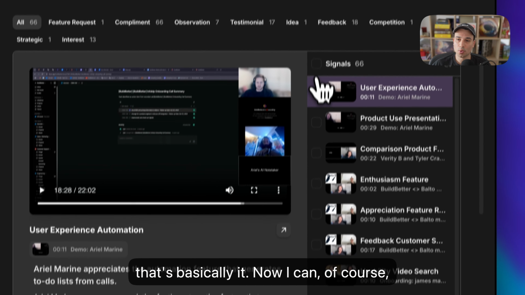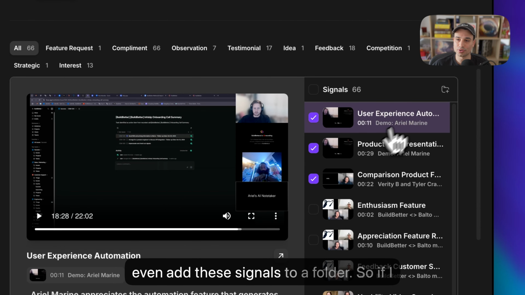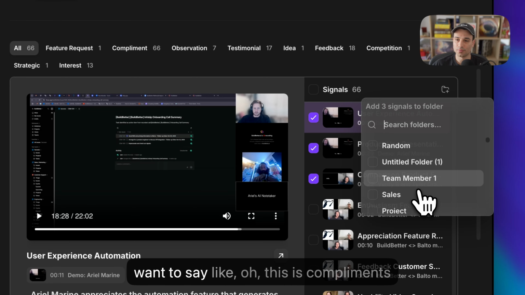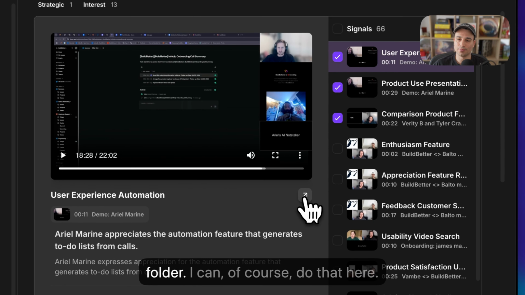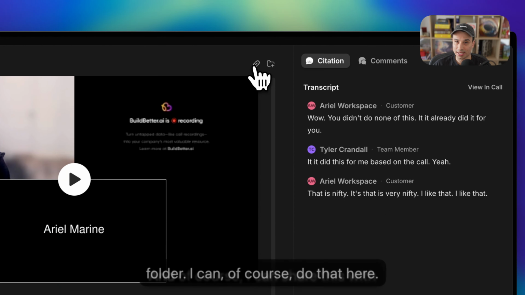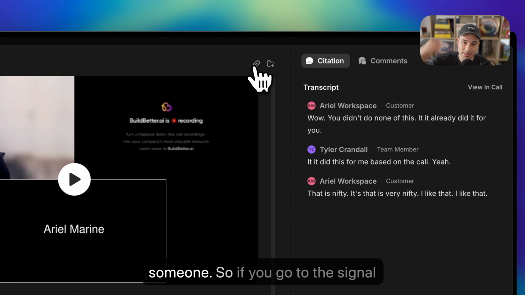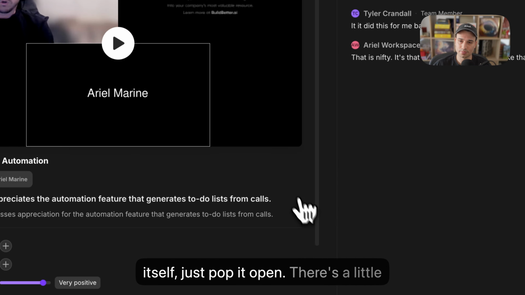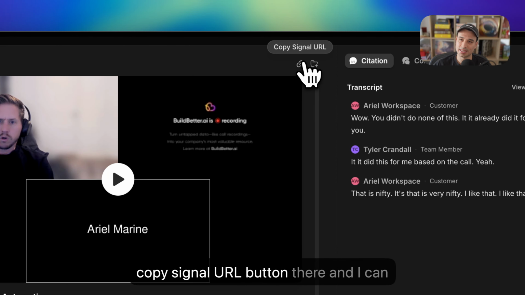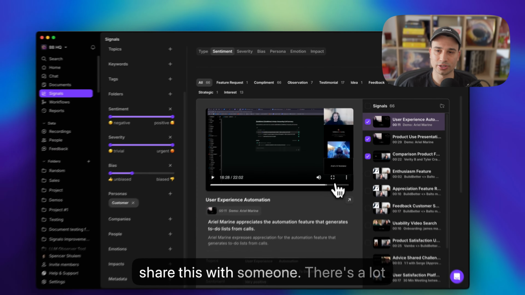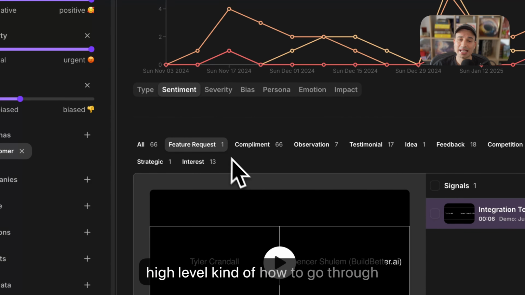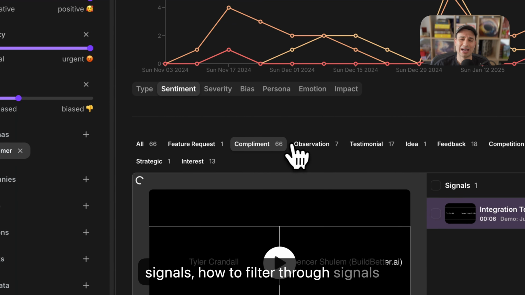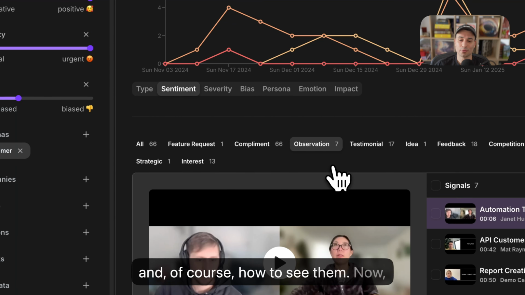Now, I can, of course, even add these signals to a folder. So if I want to say like, oh, this is compliments or something like that, I can add it to a folder. I can, of course, do that here. And of course, I can share this with someone. So if you go to the signal itself, just pop it open. There's a little copy signal URL button there, and I can share this with someone. There's a lot more to do with signals, but that's the high level kind of how to go through signals, how to filter through signals, and of course, how to see them.